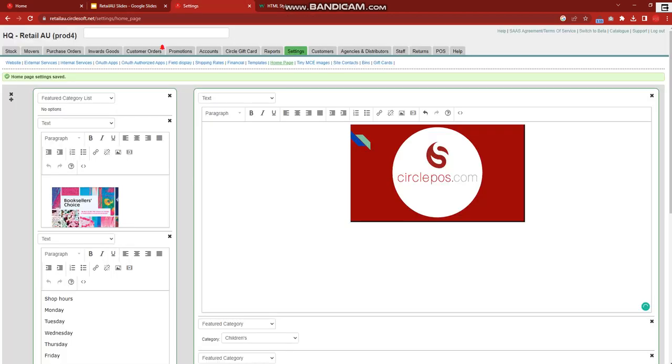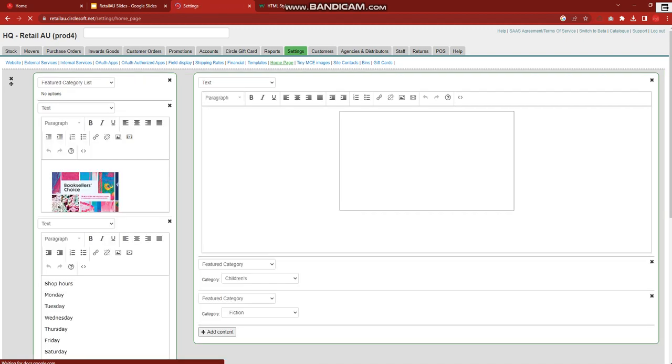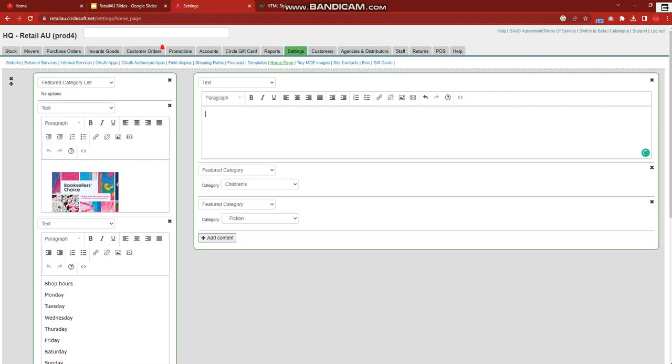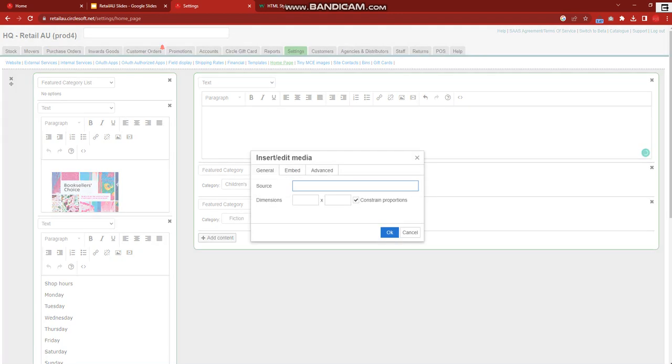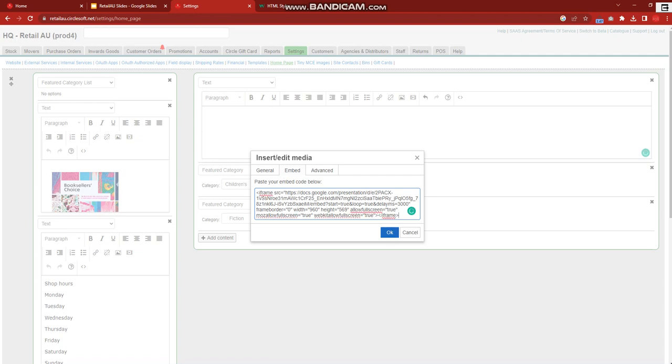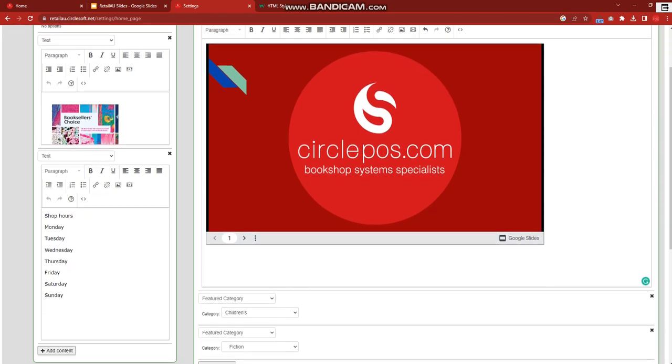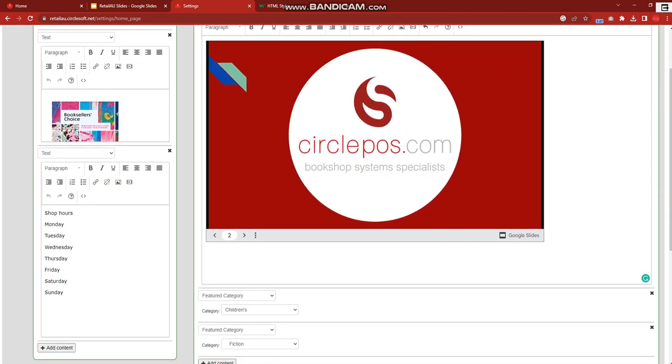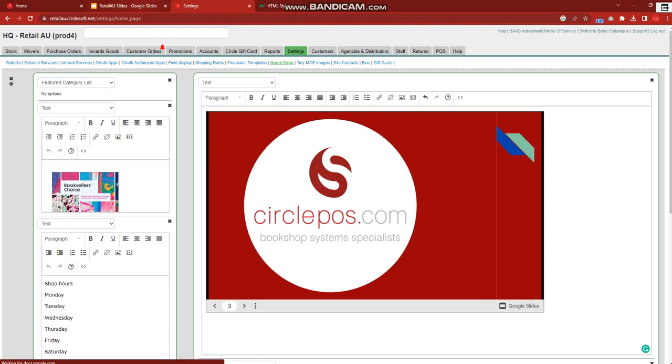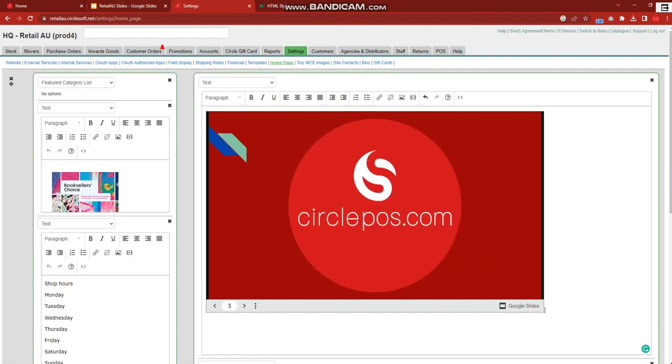Go to the homepage. You need to use a text layout. So let's erase this one. From the drop down, select text. From here, click on this icon. Select embed. Paste the code that you got from the slide. Click on OK. So now we have embedded the slide from Google Slides to your homepage.